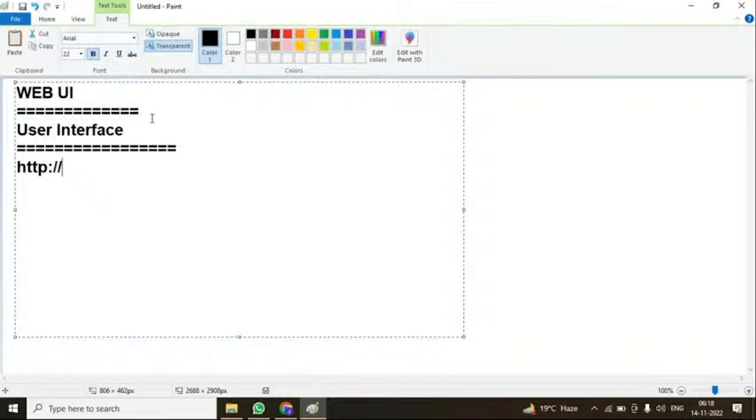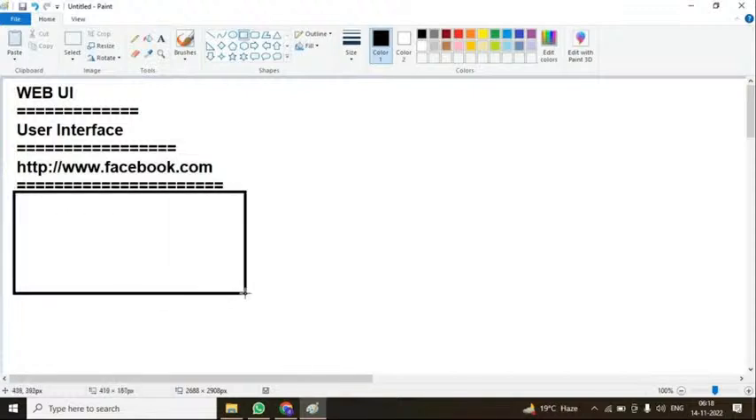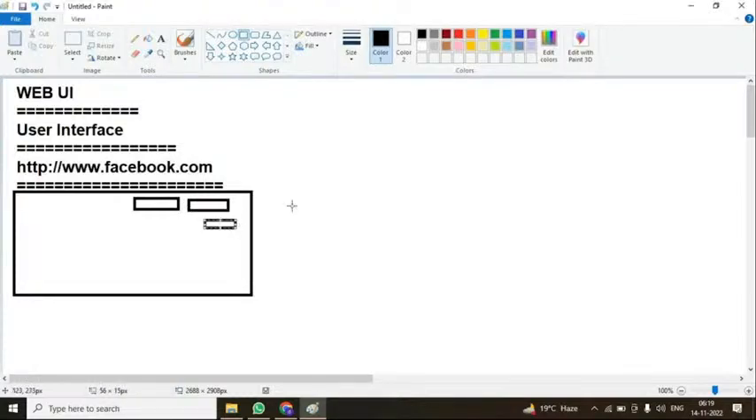When you enter any URL in the browser, suppose you enter Facebook.com, you can see the Facebook homepage of our application. At this time, we can ask the user to enter their email ID and password. Once we click on the submit button, data will be submitted to the server.